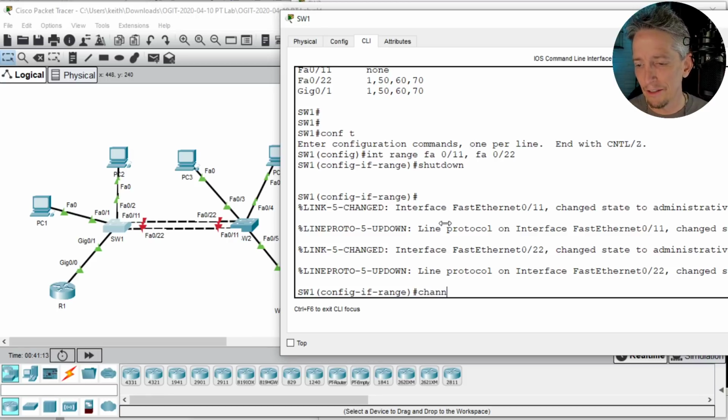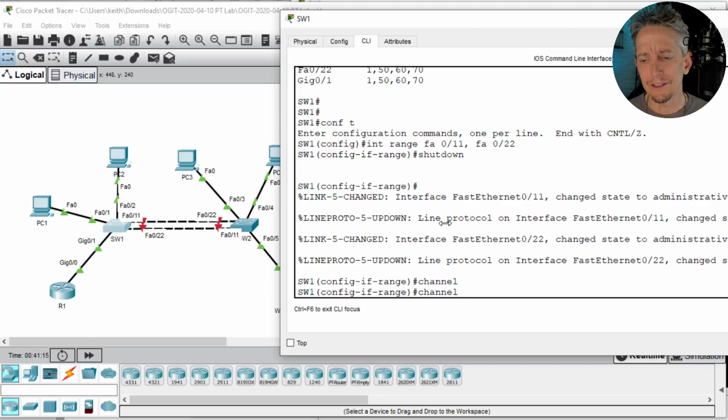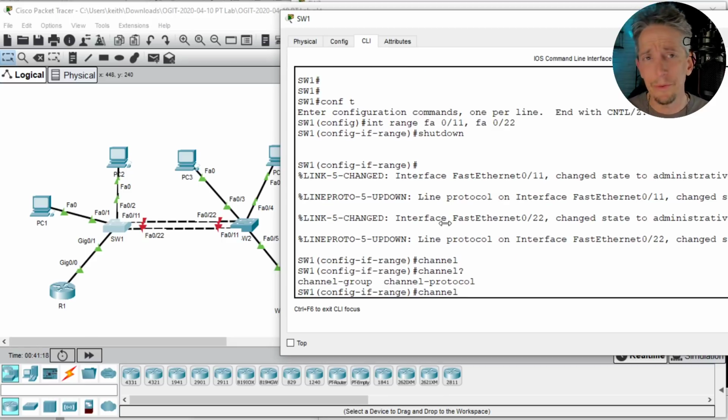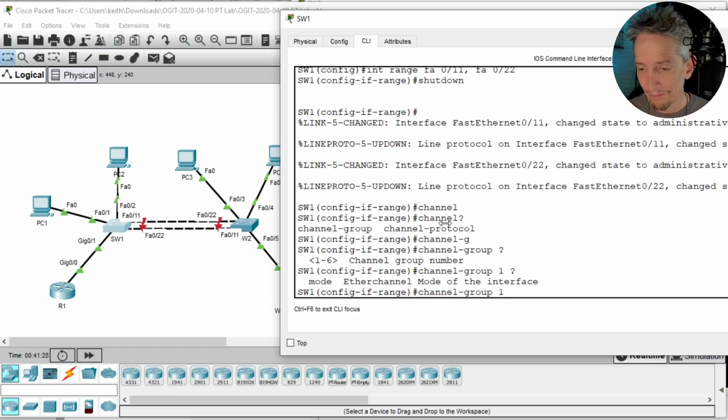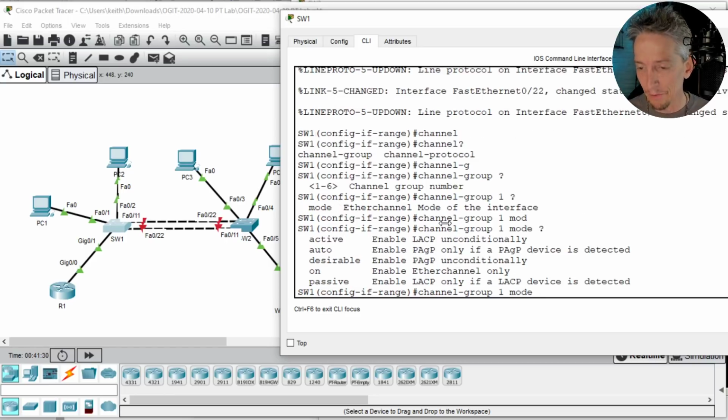So I'm going to do channel. I thought it was channel. Oh, so with the IOS, if you type in a command that's not unique, it's not going to auto-complete for you when you hit tab. That's the case here. So channel-group, and we'll use group 1, and we'll do mode, and we'll say that we want the mode to be, whoa, lots of options here.